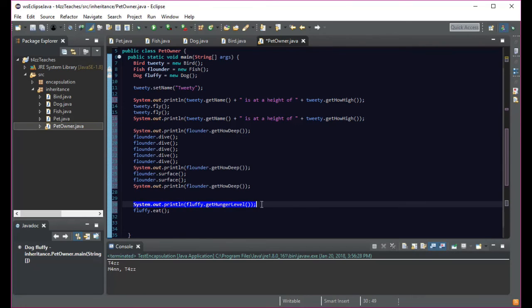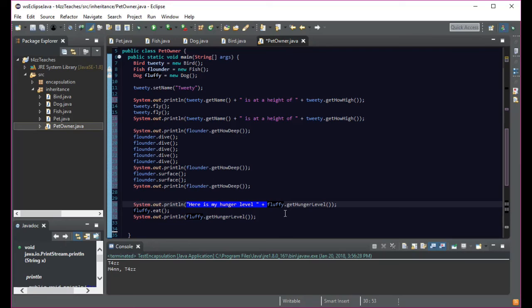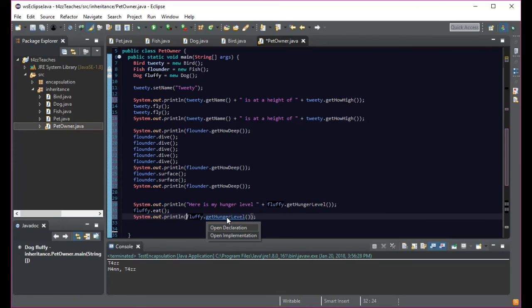Now we might want to, just to make these a little more clear, we're going to say, let's do, here is my hunger level, and a space in that, and then a plus, whoops, the other kind of plus. So just so we can see individually what ones we're talking about here.